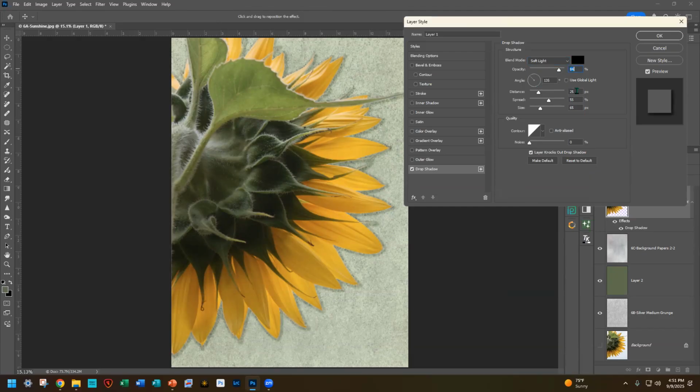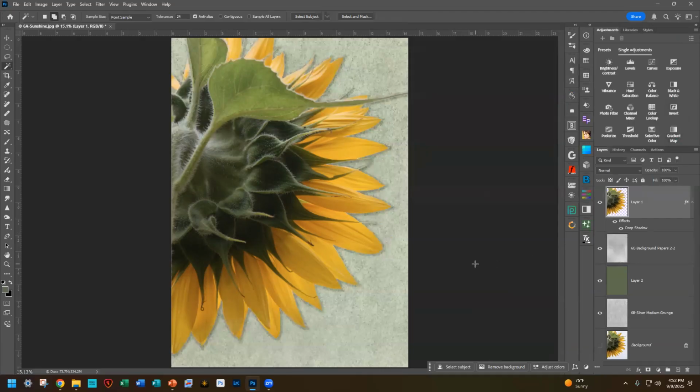Angle is fine. And then we're going to adjust these. 19. And again, I would say I only have these numbers because I've done this and I wrote them down for the notes. So we just got this little soft kind of a shadow going on now. Say okay.